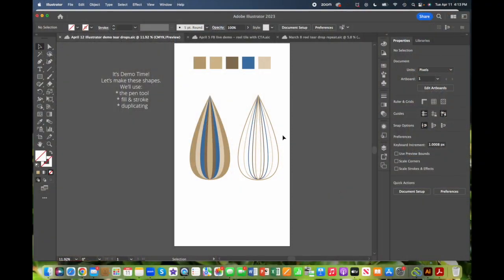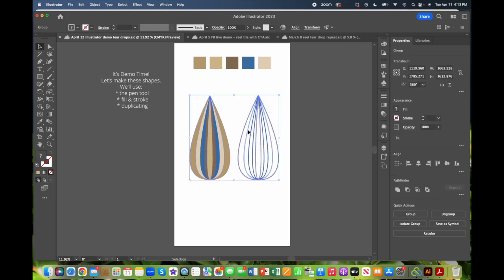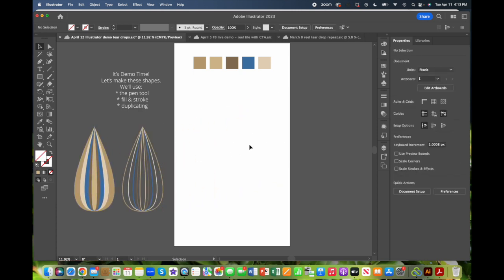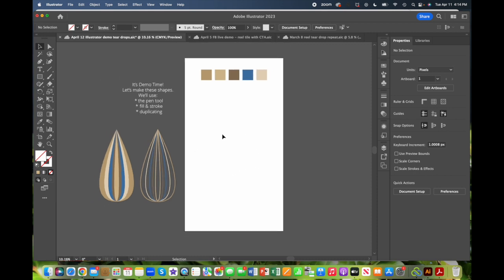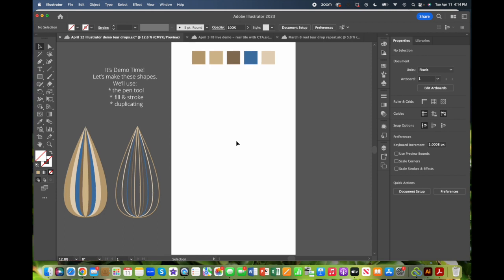We're going to jump right in. These are the two shapes that we're going to make together. I'm going to click and drag over them and move them off to the side so that we can create the duplicates right here on this white artboard. This is my artboard. Let's get started with the pen tool.